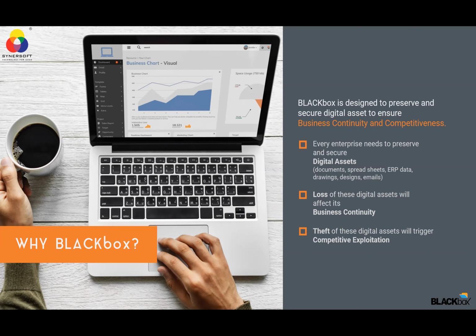It can be exploited competitively, and it might sometimes assume the liability of breach of non-disclosure agreement it might have signed with its customers also. So certain organizations deal with designs, drawings, personal data of the customers. For them, data leakage and theft is a very serious issue. Now we will see how Blackbox deals with this data loss, leakage, and theft prevention objectives.